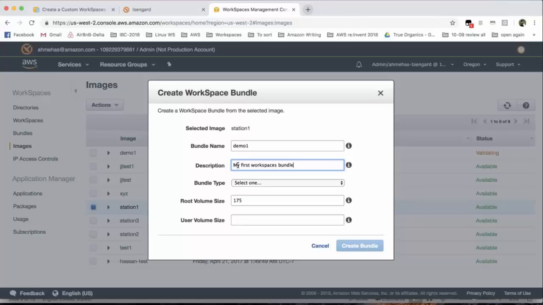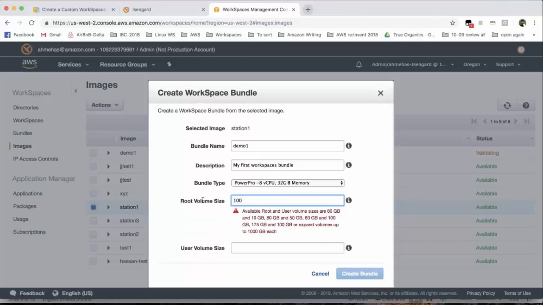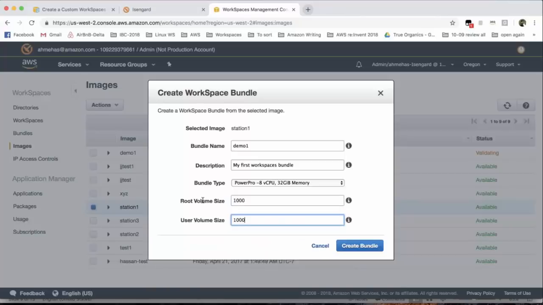So here in the bundle type, I can again select any of the hardware that I require to be part of this bundle. So I'm effectively creating a bundle in a customized way rather than using a default Workspaces bundle provided by us. So I can again, just like we did on the Workspaces side, do the same body of work over in the root volume and user volume space. So I can specify, hey, this is a 1 terabyte image. I'll just create a bundle from it.